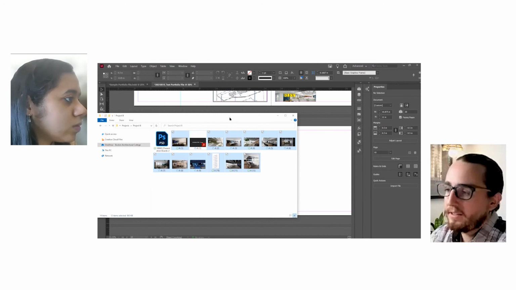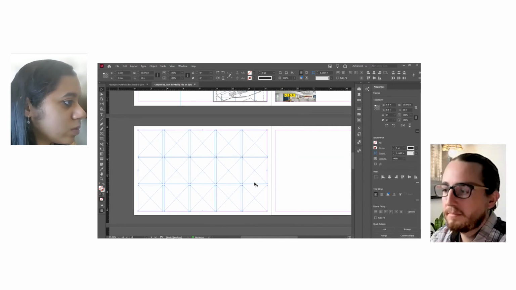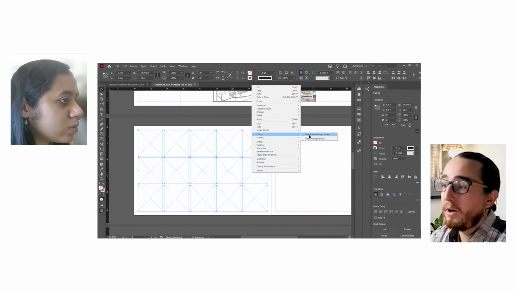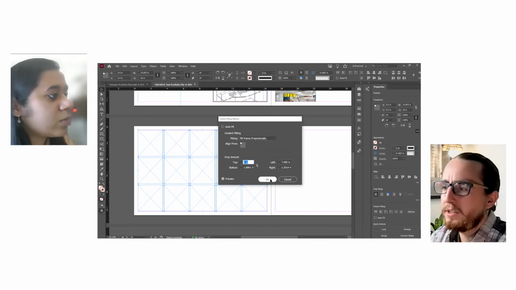So back in InDesign, let's select all the frames using a marquee selector, right click on them, and go to fitting. But in fitting, we will hit frame fitting options. And now I will click that and let's see, Dyuthi, what do you think? What makes sense to you?